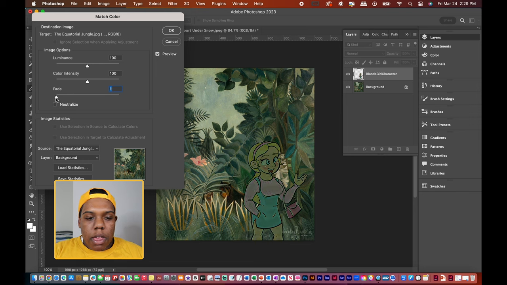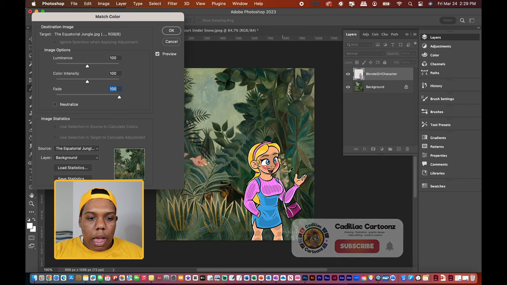So I'm gonna take this and move it all the way over here. And now the character looks the way she did when I imported her into this document. But we don't want that either. So let's move it to about 50.